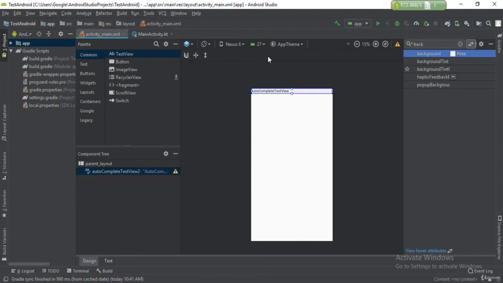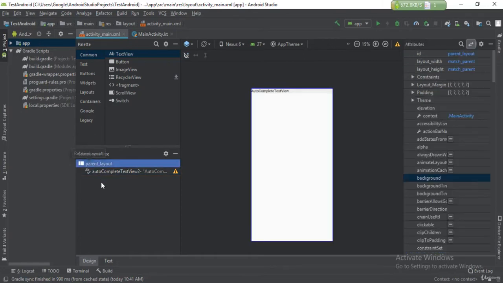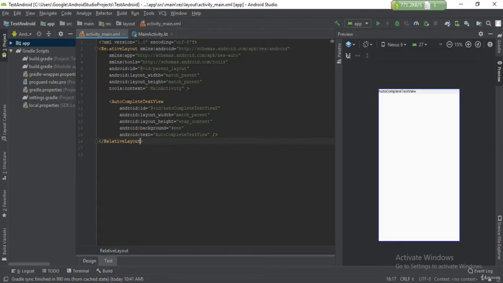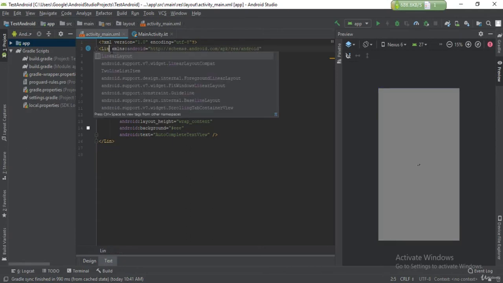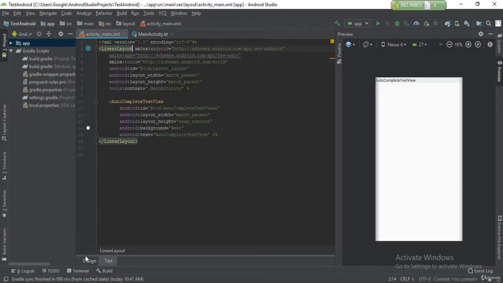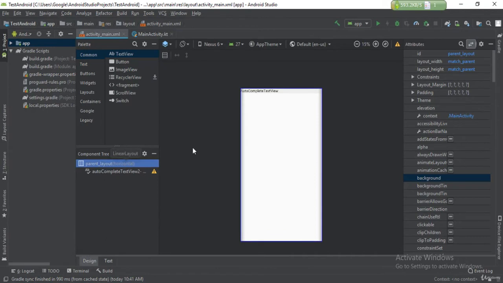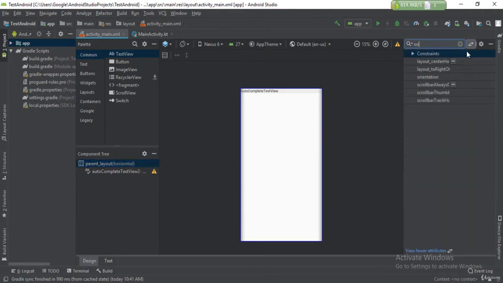But what I'm gonna do also, I'm gonna maybe change this relative layout. Instead of relative layout, I'm gonna make it linear layout, and I will tell you why in a second. Okay, so let's make it linear layout. It's just for design purposes. Okay, and also I'm gonna make it vertical, not horizontal. Okay, so let's search for the orientation property. Here we have it. I'm gonna make it vertical.